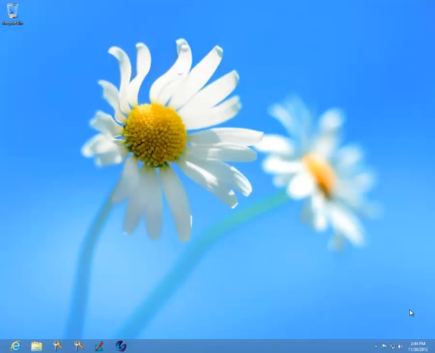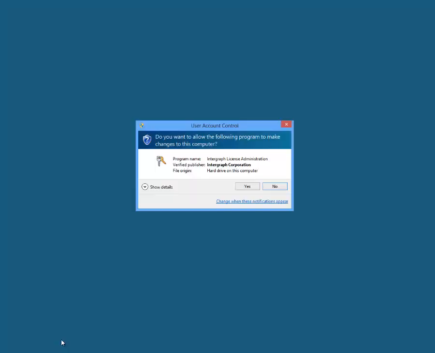I'm running this on Windows 8 and have pinned the applications that we will be using in the demo to the taskbar. So the first thing I'm going to do is start the Intergraph License Administration application. If you have User Account Control or UAC enabled, you may be presented with a prompt asking to allow the application to make modifications to the computer. If so, just hit yes.